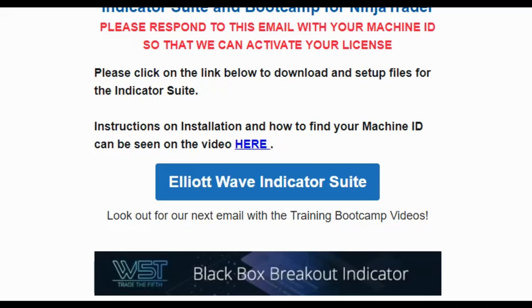I'm just going to give you guys a quick installation guide for our Elliott Wave Suite indicator for the NinjaTrader 8 platform. So once you've purchased the product, you're going to get an email that looks a little bit like this. All you need to do is literally click this blue link here and it's going to download a zip file. You don't need to open it. You don't need to do anything with it. Just make sure you make a note of exactly where you saved that file.